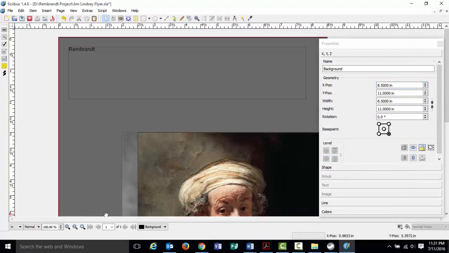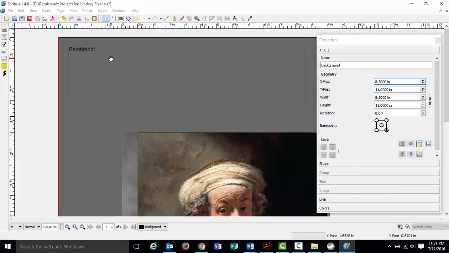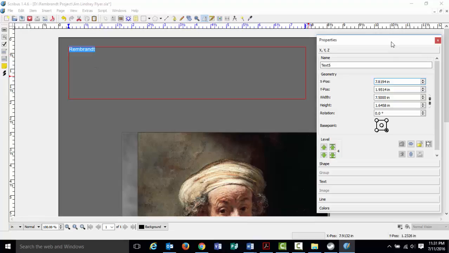So let's get that over. That's good enough. Okay, so I need to get that text selected. So with that text selected, over here in the property box, I could give this a name. I'll call this the Rembrandt portion. That particular text box.